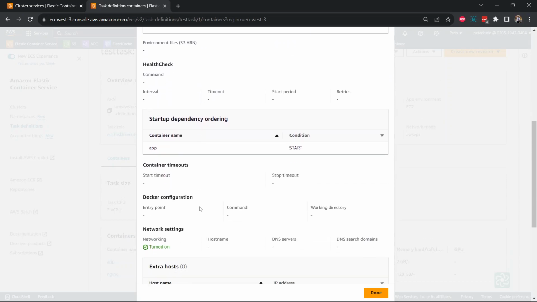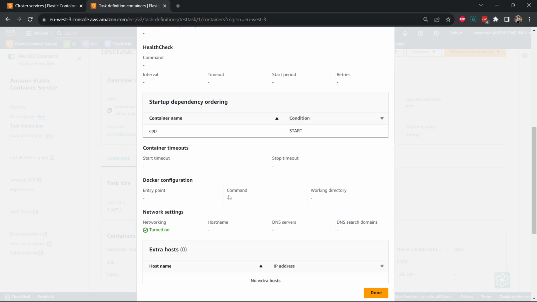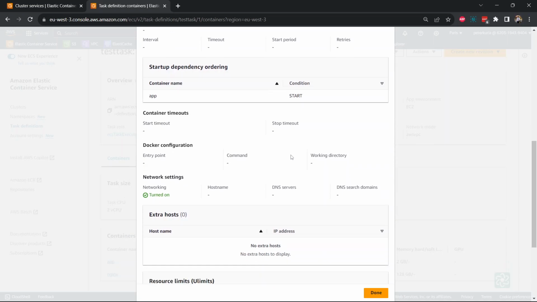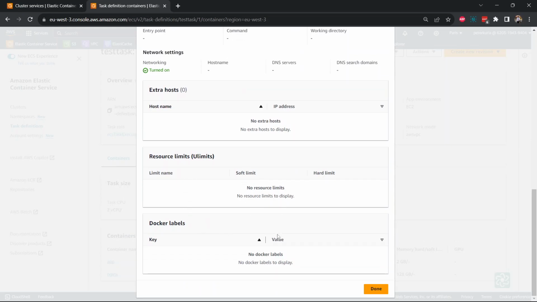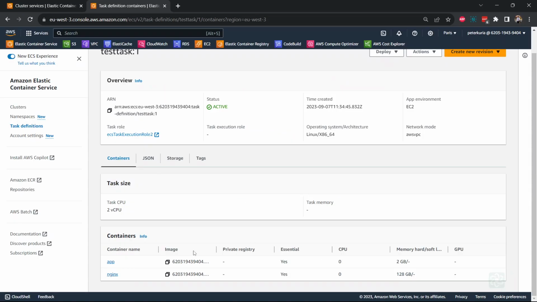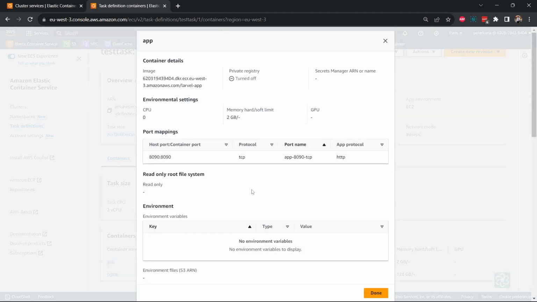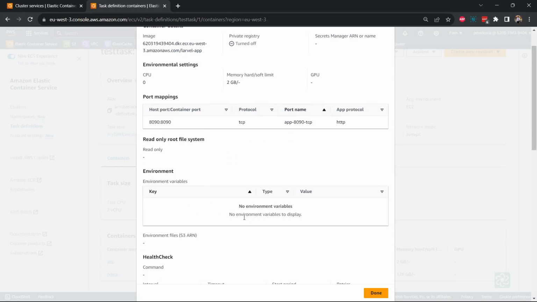The health check is the startup dependency, under the condition is start. Resource limits have not been defined in this one, so I think that's not the best setup. So you have that, and then we're taking this image, this container, from this AWS repository, and we are exposing it on port 8080. This one must match with this one for the app.